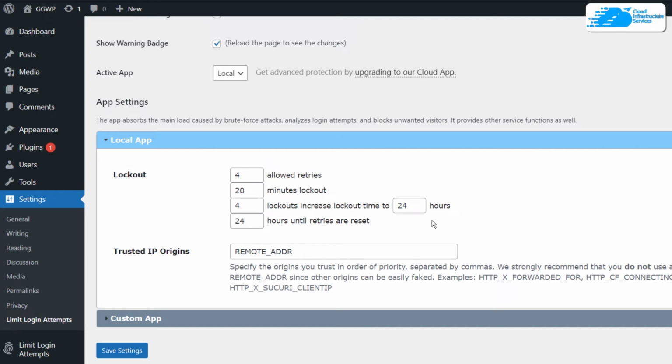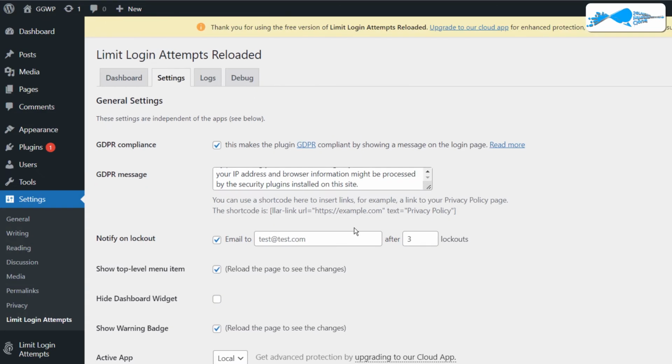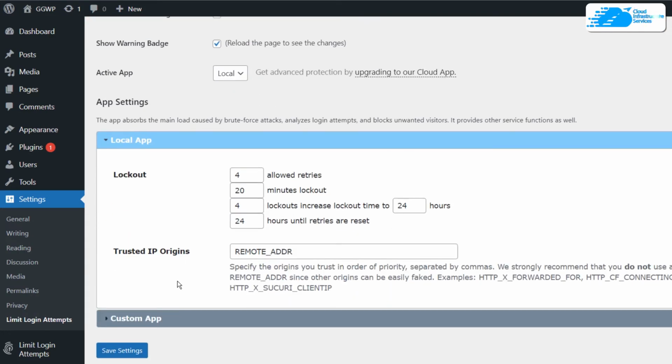So you can customize the penalties, the total number of retries that the user has, and the total minutes the user is going to be locked out. Anyways, an interesting thing is that you also get this GDPR compliance, which is basically a message that tells you that your IP address and your browser information might be processed by the security plugin installed on this WordPress website. This is really important to turn on this compliance message. Once you are satisfied with the settings of this plugin, simply scroll down and click on save settings.